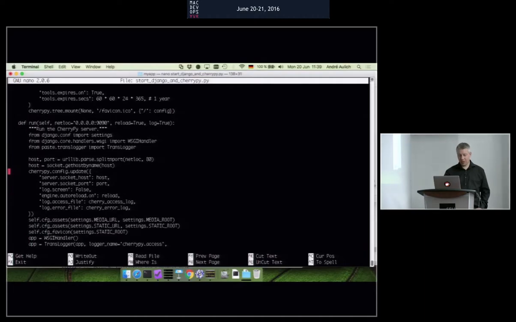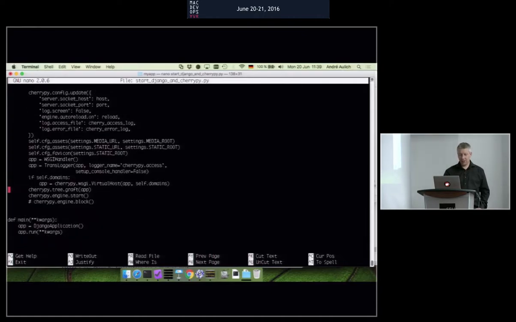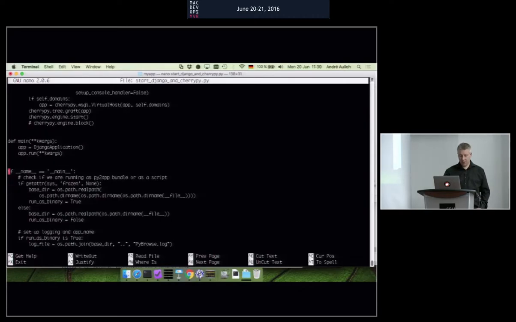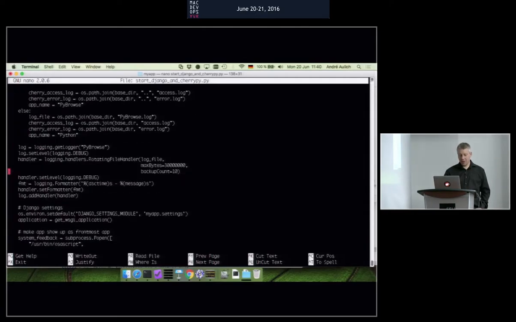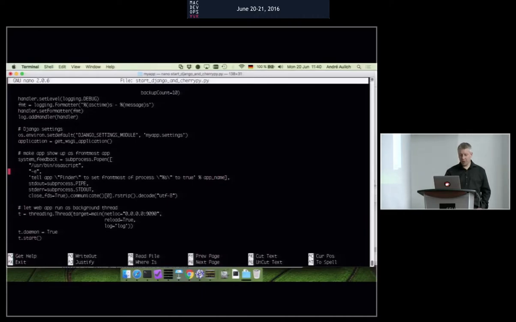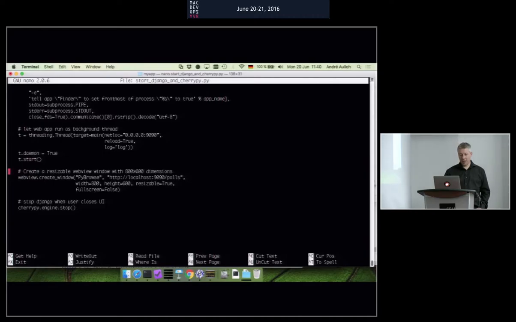This is the behavior when it runs. Everything is written in one class. If we want to start the whole thing, that's app.run. And here, this is the code that we invoke when this is the main script. Again, we figure out where we are running: is it a frozen version or a script? We set up logging again, set up some Django settings, make it the frontmost app, and again we start a thread with a dynamic web server, so it runs in the back end. Then we open the window, and in the end, if somebody closes the window, we also stop the web server. That's an option, but that's how it works.